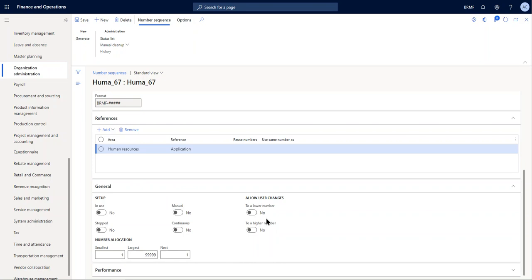And the last set is the general. So let's talk about this toggle button a little bit. In use, basically you can't turn it on unless you assign it. So once you have this assigned to an application, for instance, and you start creating data, it turns on automatically, so it becomes in use. So when you go into this number sequence and you see it's in use, that means it is being used somewhere, of course, and then your references will tell you where it's being used.